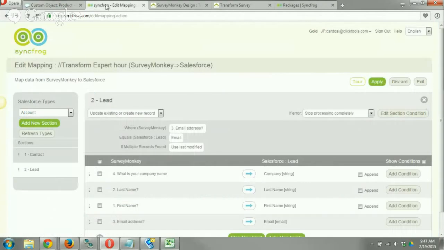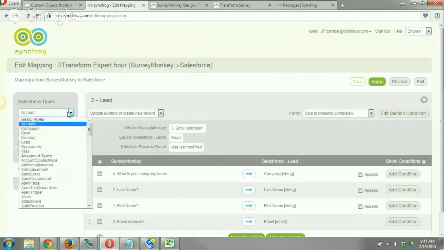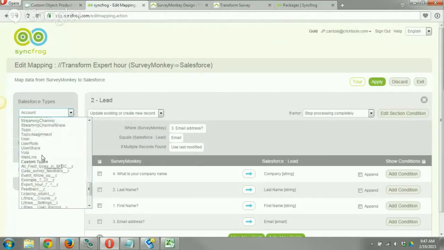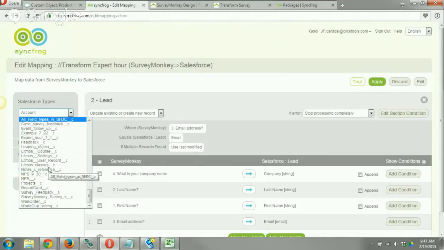All right, so let's grab that object from our Salesforce types list here. So we're going to scroll down. You can see we have our basic types in alphabetical order. Then we have our advanced types in alphabetical order, and you can see, oh, it's not there. Well, custom types are all the way down here at the bottom, and it'll show every custom object you've created. So I should be able to find the product registration object.